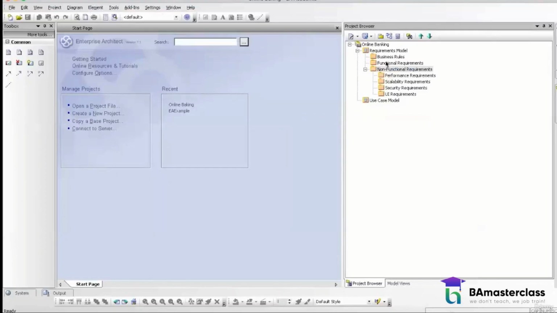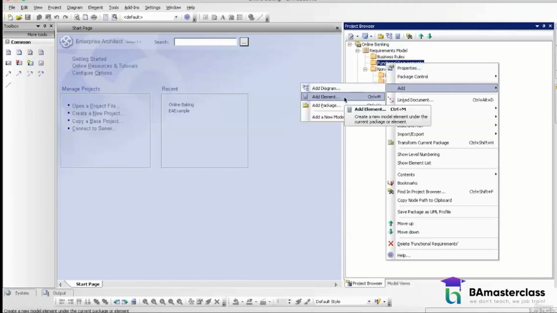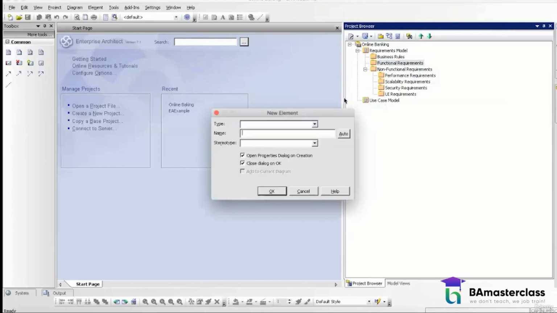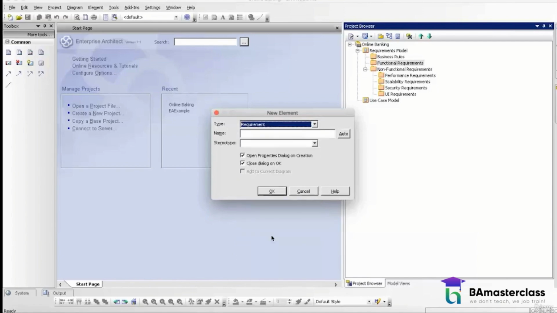Now, if these are my functional requirements, I highlight this, and anytime I add a requirement or a use case, it gets added as an element. Add element. I select the type as a requirement. Now in the name, the stereotype of a functional requirement is an FR.